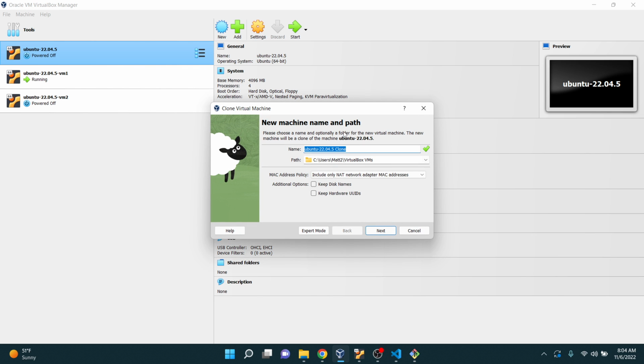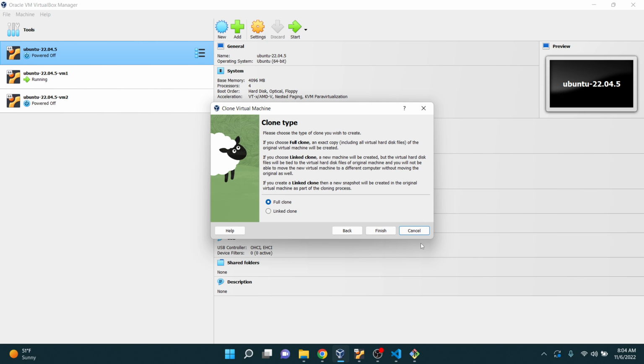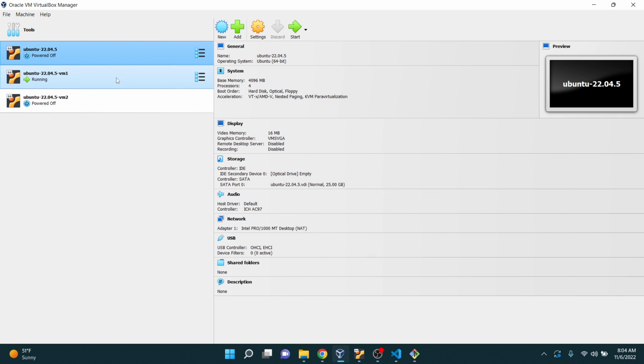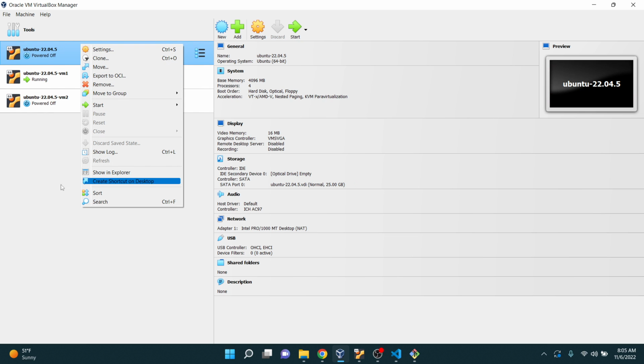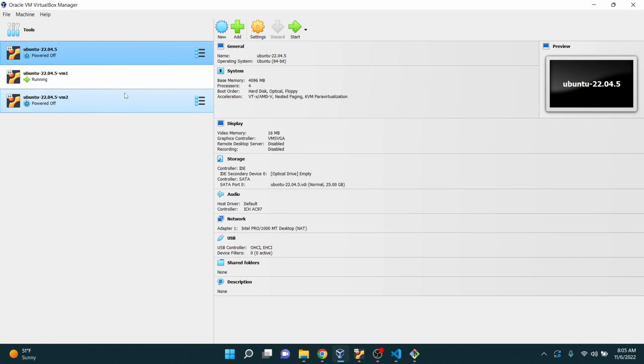And then you name it whatever, and then I just leave these settings the way they are, and then I do a full clone. That's it. So then anytime you want to do something that you might think could mess up your VM, or you just want to have a clean copy, you can just clone this original one. So that's a nice thing to have.